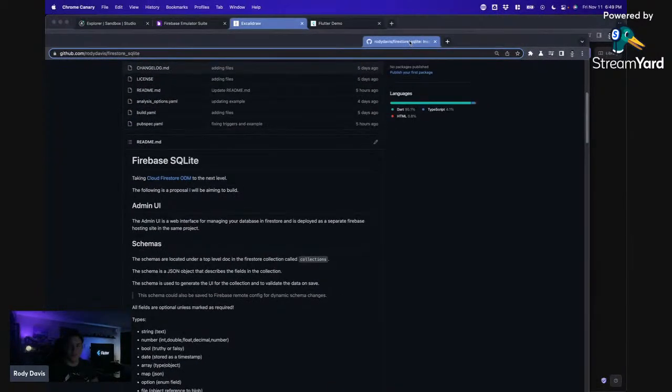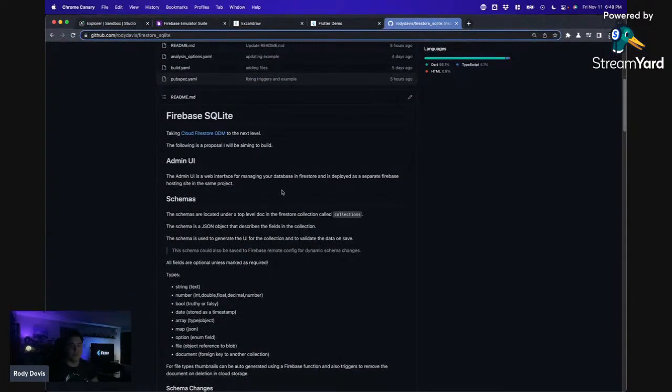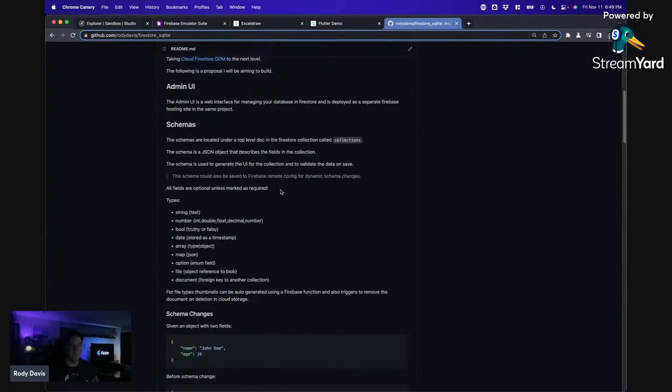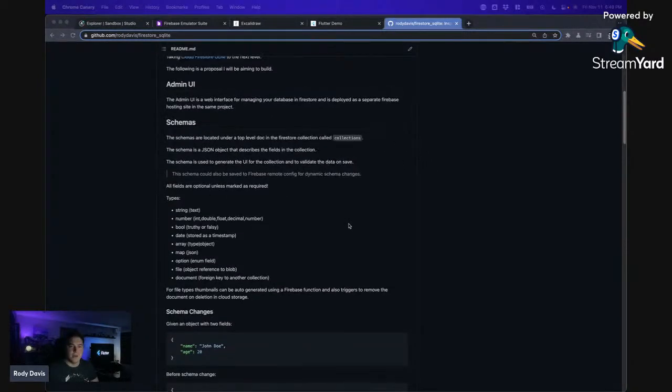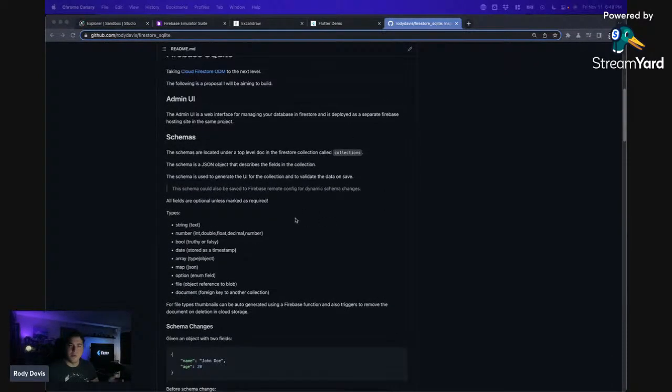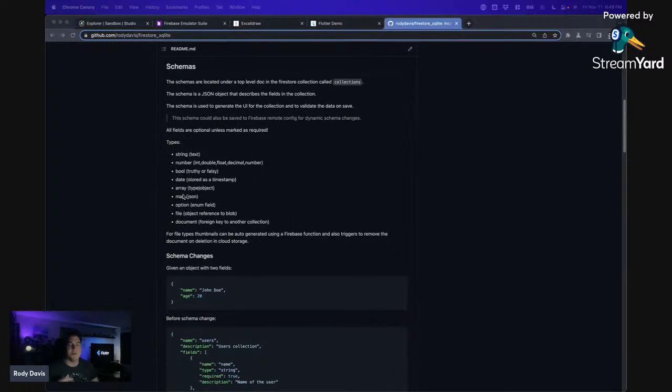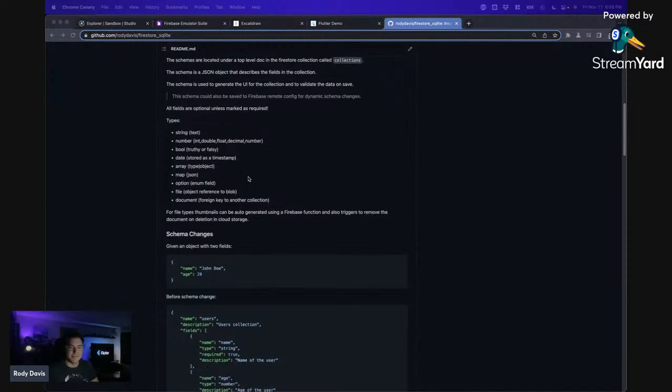And also going to show this. This is the README. This will just show you a preview of what I'm talking about. We have our admin UI schemas. We want to be able to support multiple types of information: text, numbers, booleans, dates, arrays, maps, options, even file object, that would be like if you wanted to put it onto a bucket, and my favorite, which is document, which is a foreign key to another collection.